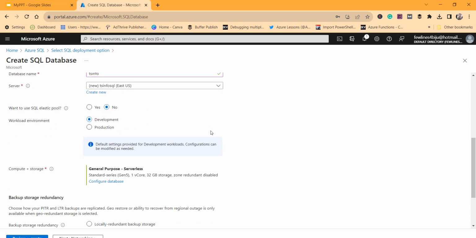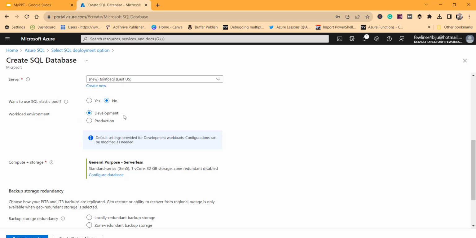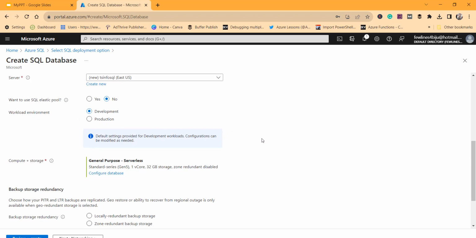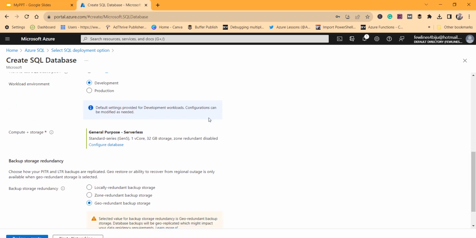Let it be no for me. And workload environment, you can choose development or production. For me it is development, so I'll choose development. And here comes the compute plus storage, right? The pricing structure, what option you want. Based on your requirement you can choose this option.